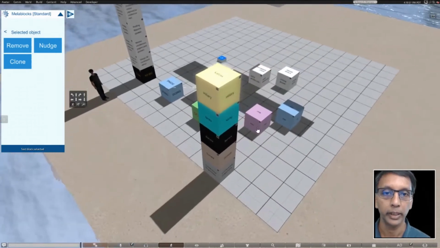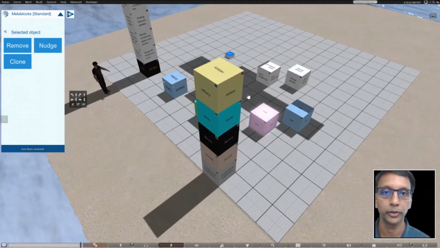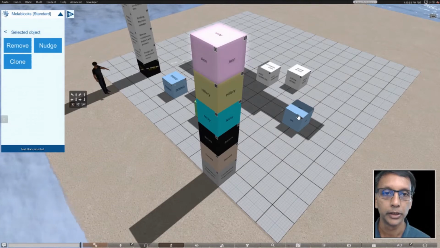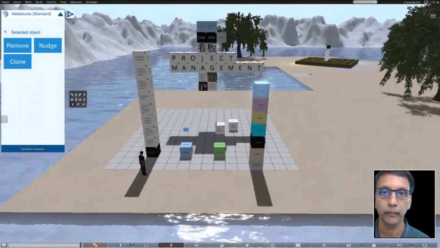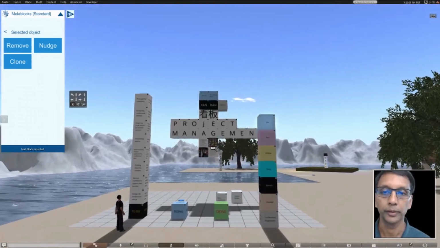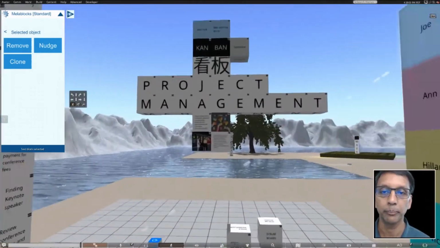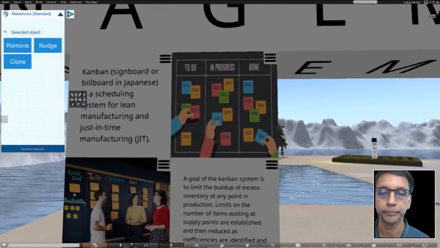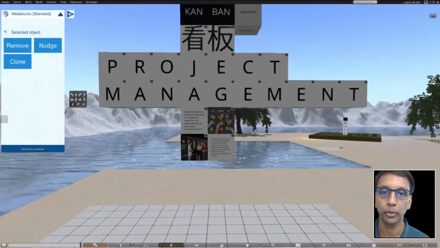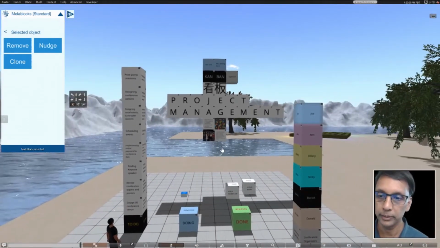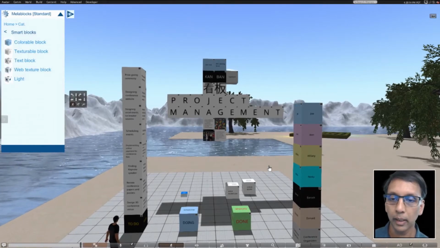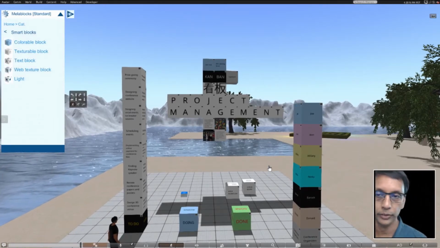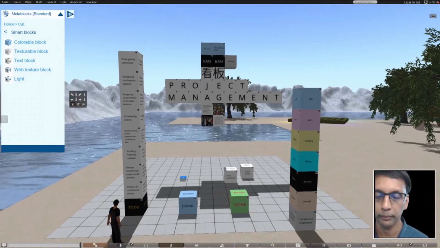So in short, what I'm trying to do is find a way to represent a very simple Kanban board, but in a 3D space. And I want to make it as simple as, let's say, just writing the information in a table.